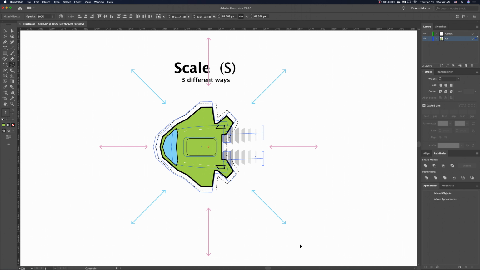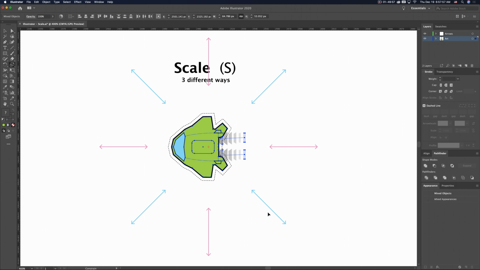So you're going to want to stay close to that 45-degree angle and be sure to hold Shift, or else you could get some really strange effects happening. So constrain that by holding Shift and go at a 45-degree angle inward or outward, and that's how you can scale your artwork that way.